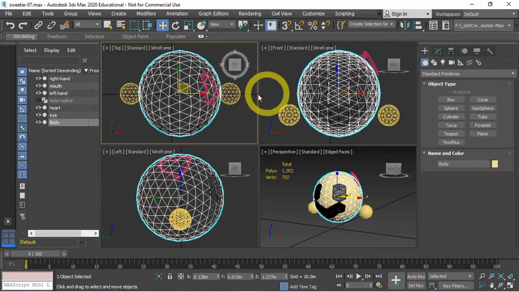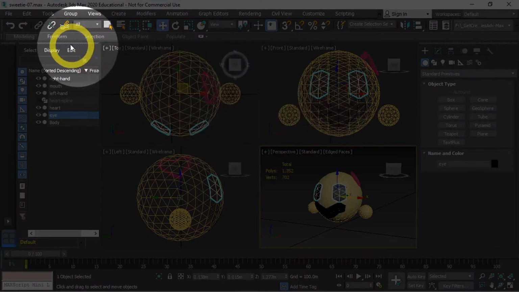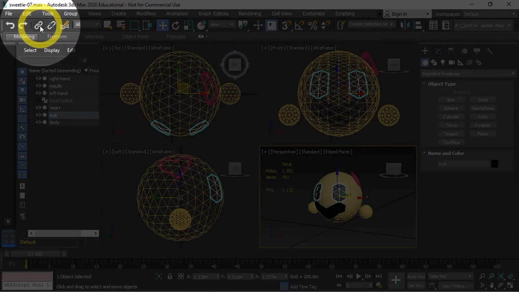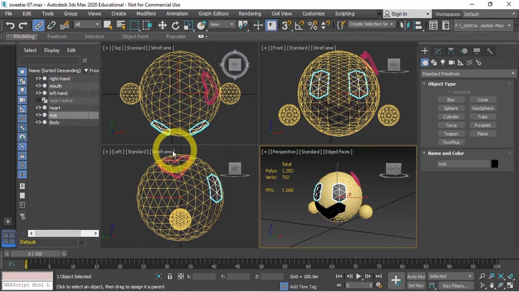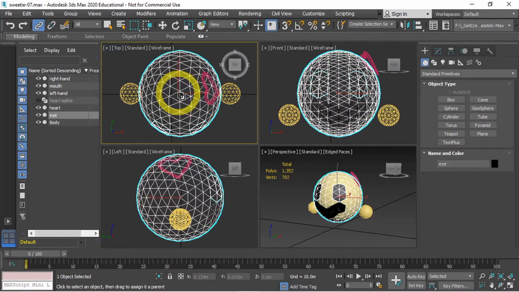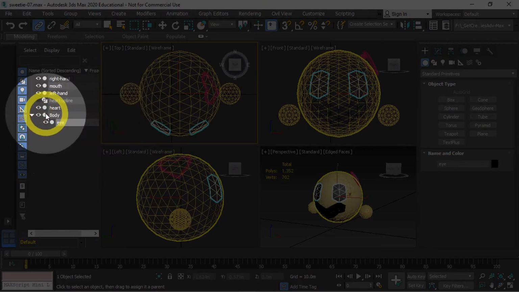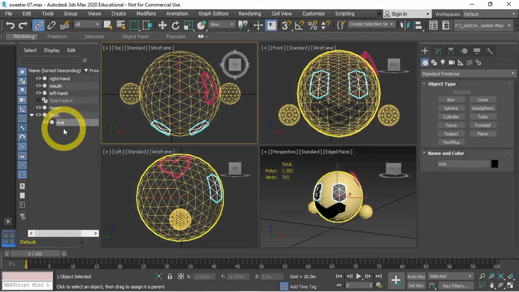So to do this, you're going to select the objects that you want to link to each other. So for example, I'm going to select my eyes here and I want to link them to the head. And to do this, I'm going to use the link tool, which is right here, this chain icon. And I'm just going to click on the object and click what I want to link it to. And I want to link it to the head. And now those are linked. We know they're linked because over in the hierarchy, we now see a little triangle by body. And we can see the eyes are now inset into the body.